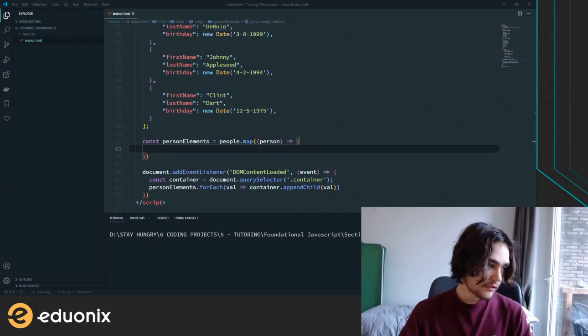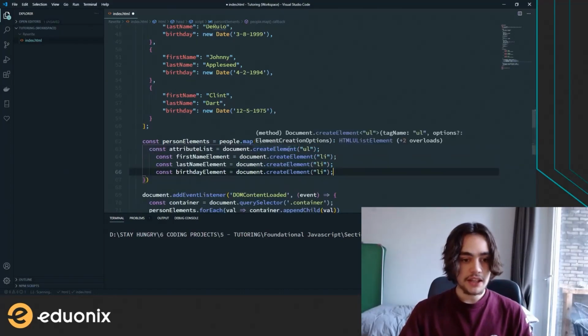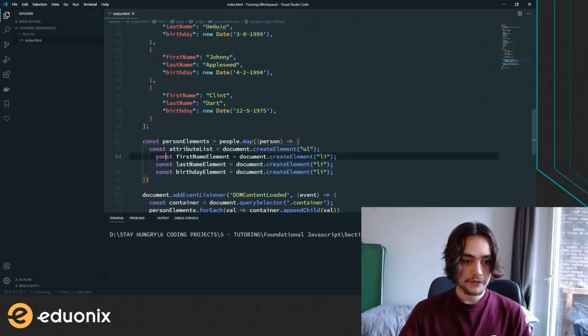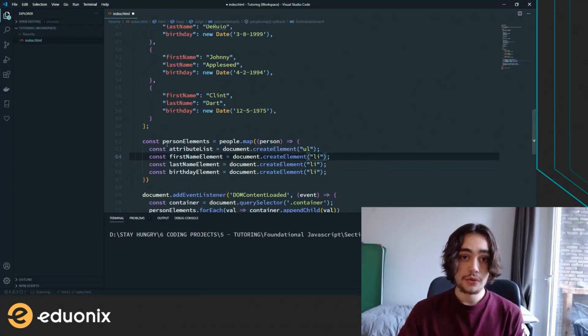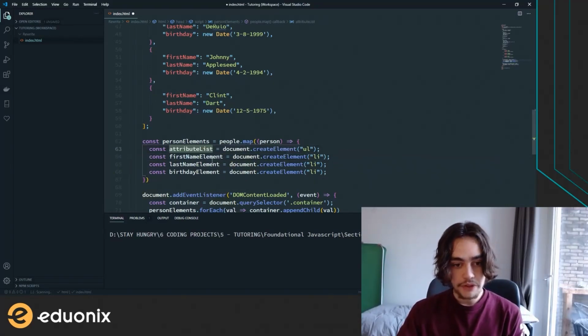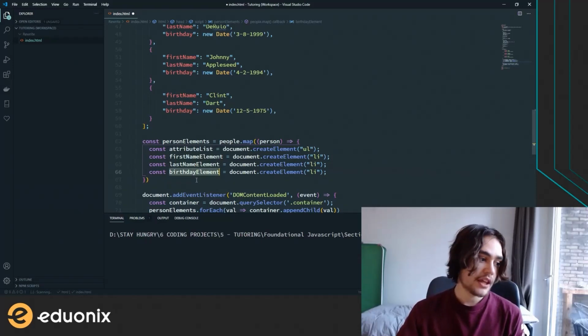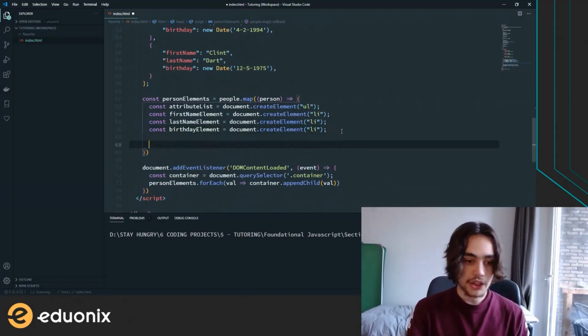So firstly, I want to take these four elements here, which I'm creating one by one, and assign them to a constant. So the first thing is going to be our container element, essentially our unordered list. Then we're going to be making elements for the first, last name, and birthday. And then we need to go about actually inserting the content.